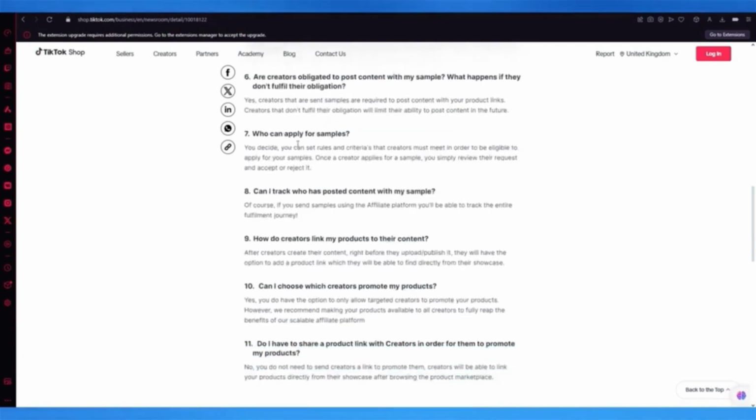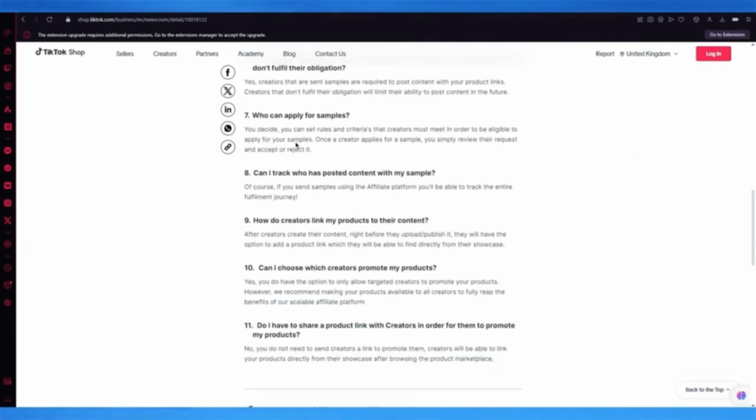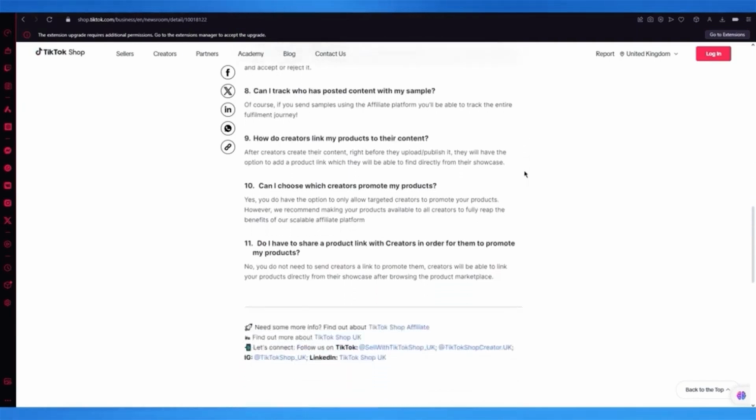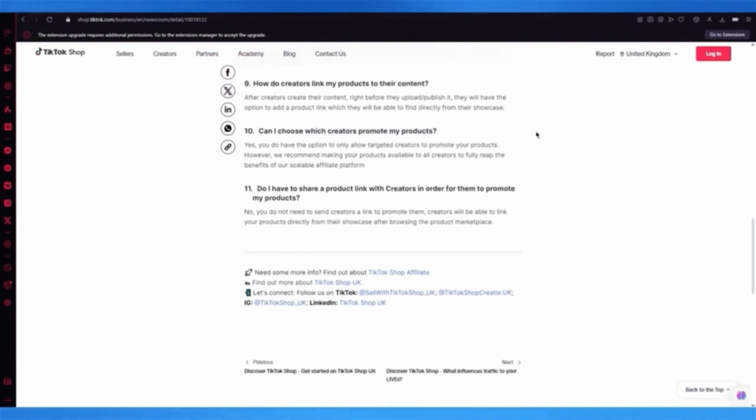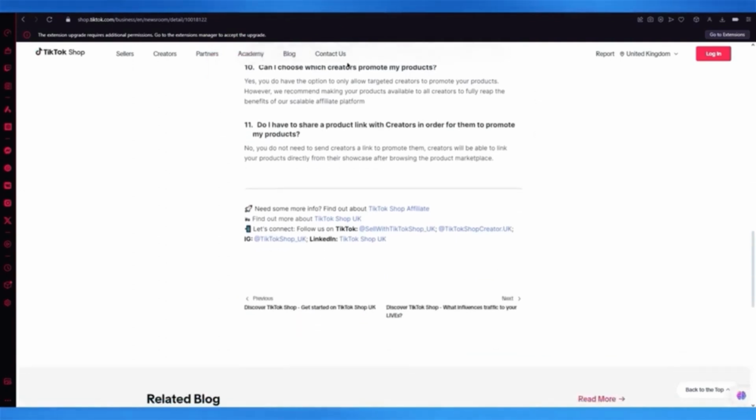Okay, so you can also apply for samples. If you decide that you can apply samples, you can set rules and criteria that people must meet in order to be eligible for your samples. You can track who has posted content with your samples, how creators link products to their content with your samples, and you can also choose to promote your products by other creators.